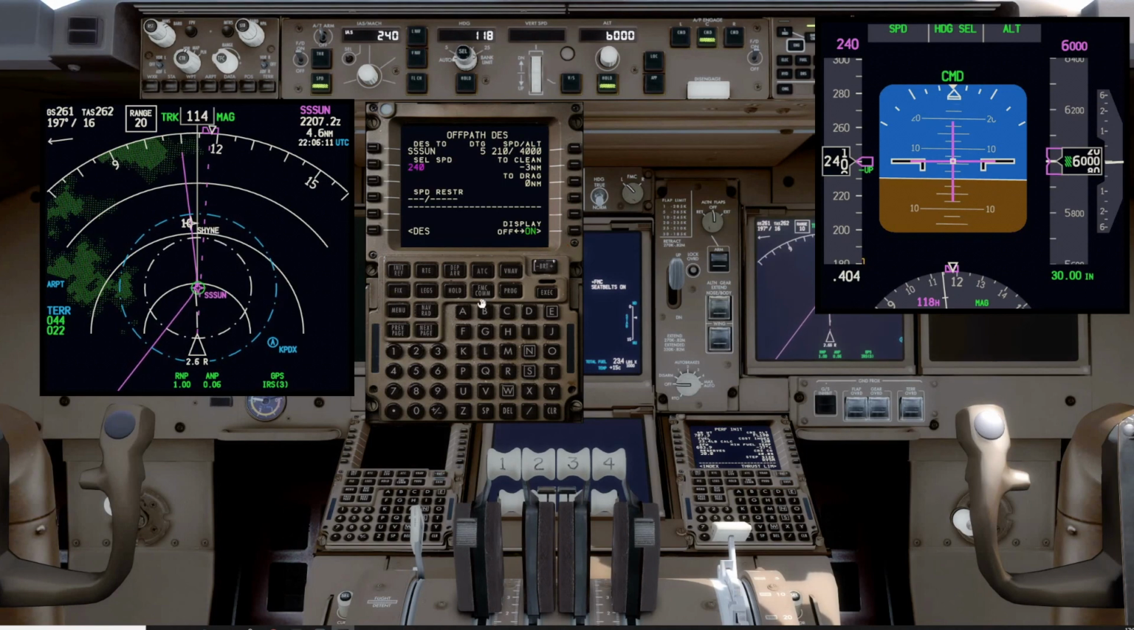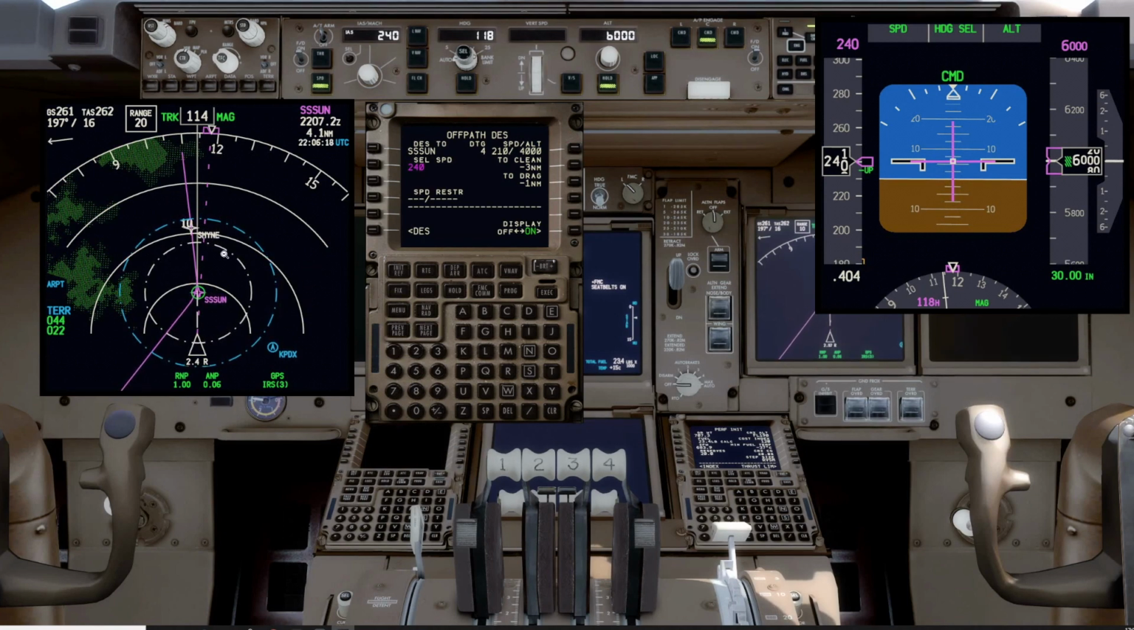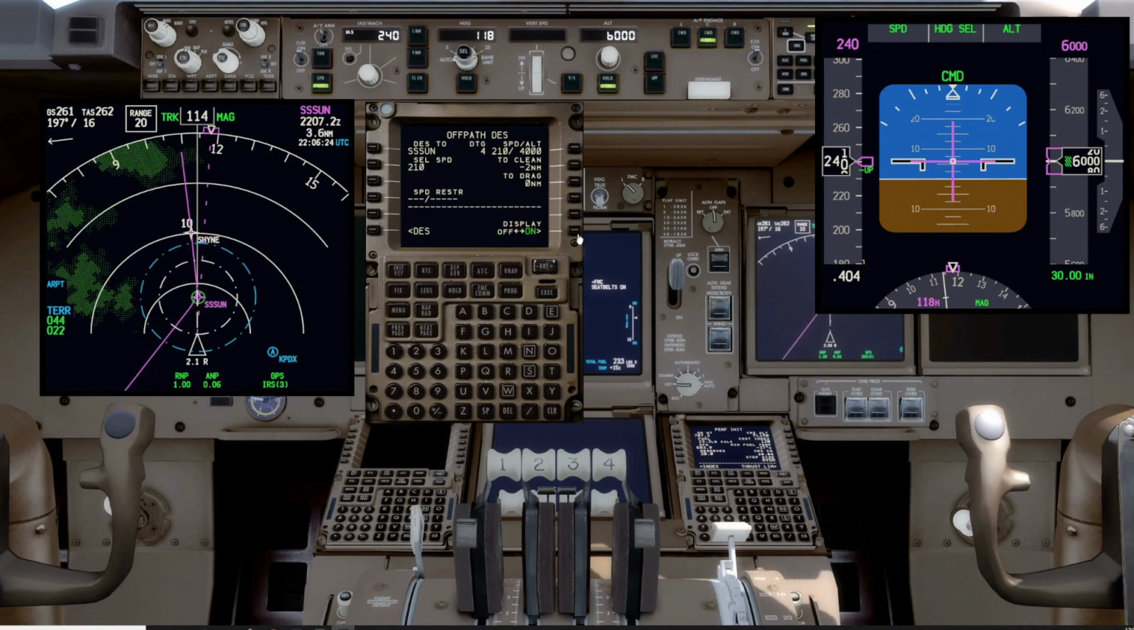So that's the off-path descent. It just allows you to evaluate a waypoint with an altitude when you're off the LNAV routing and you still want information to, can I make it to this point at that altitude? And again, you can turn the display on and off with this selection.